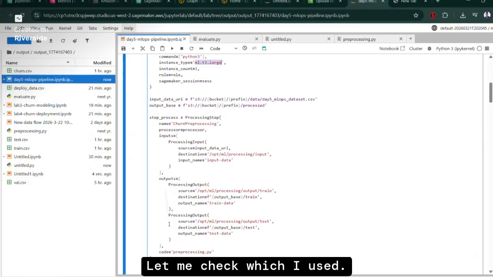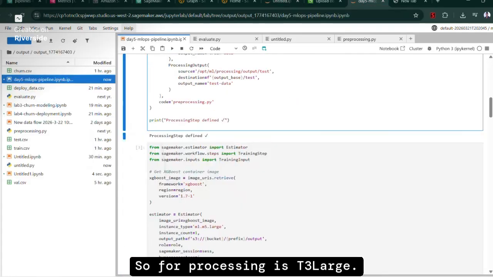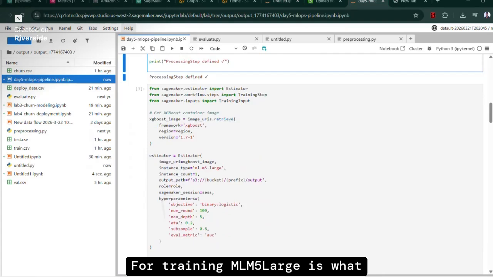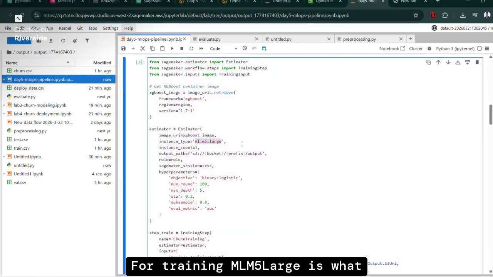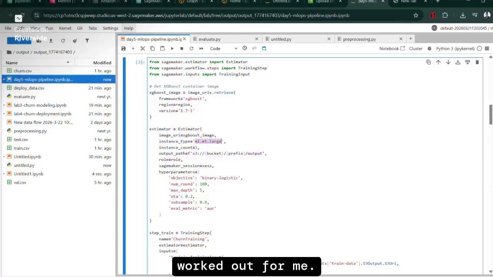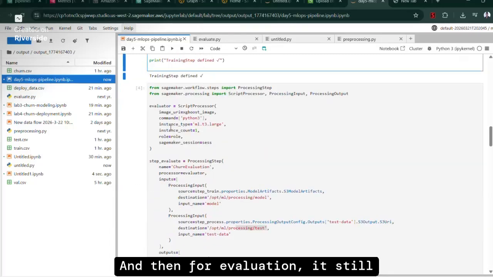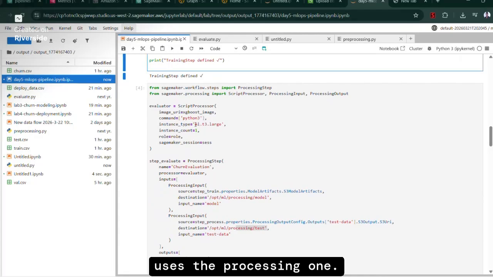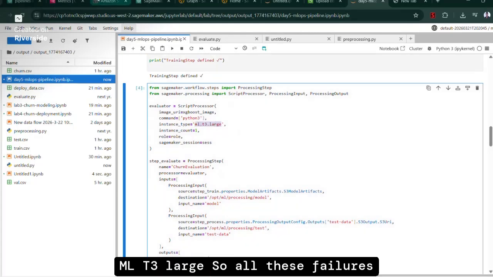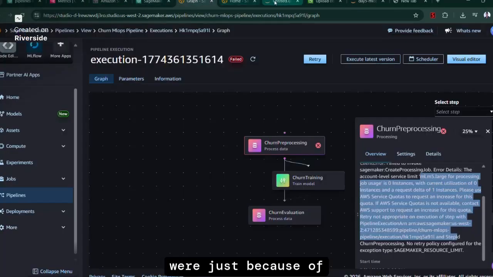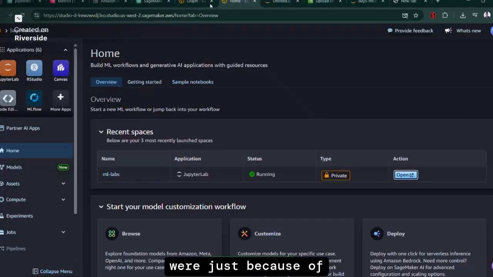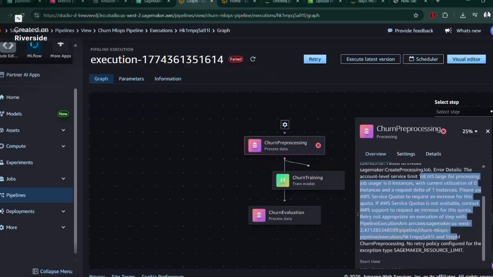Let me check which I used. So for processing it is ml.t3.large. For training, ml.m5.large is what worked out for me. And then for evaluation, it still uses the processing one, so ml.t3.large. So all these failures were just because of the service limits. Oh, okay.